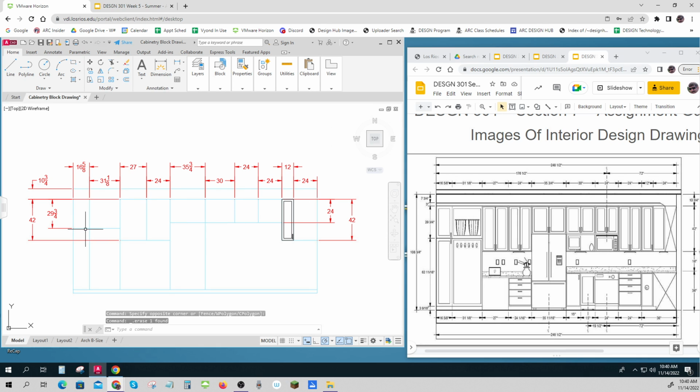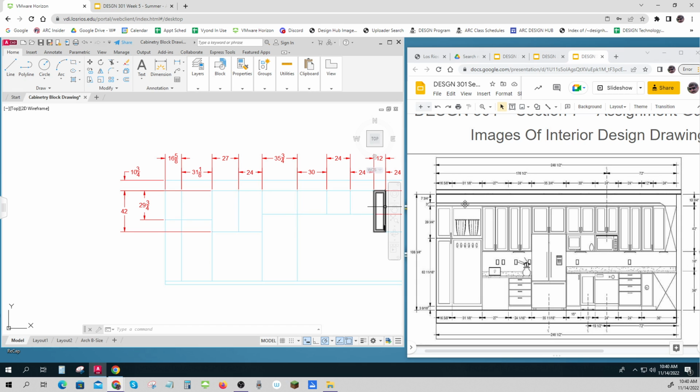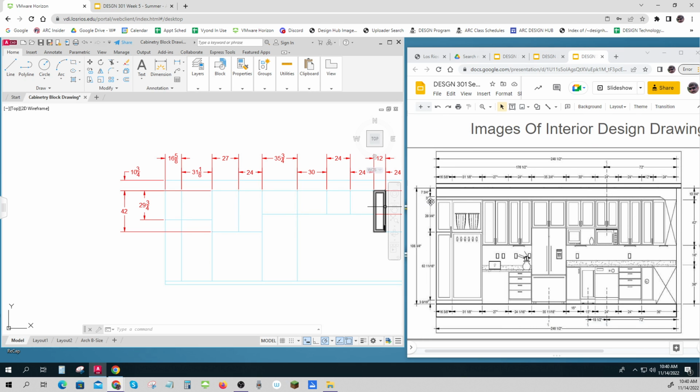Once I did that, I started drawing. I did a 7 3/4 offset plus 3 is a 10 3/4 offset. That gave me the top line of my cabinets. And then I did offsets for the bottom lines of my cabinets.